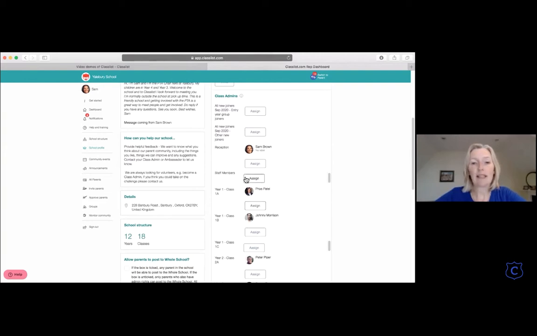What that allows them to do is send events and announcements like any admin can. But it also allows them to approve parents who join their class. So we're going to come on to how you invite and approve parents. Everyone on Classlist is approved, and there are various ways of inviting and approving parents. But one method is to have someone in each class doing that. That was one of the original methods we had: in each class, there should be a parent who's perhaps going to know most of the parents, so it's quite easy for them to approve people.